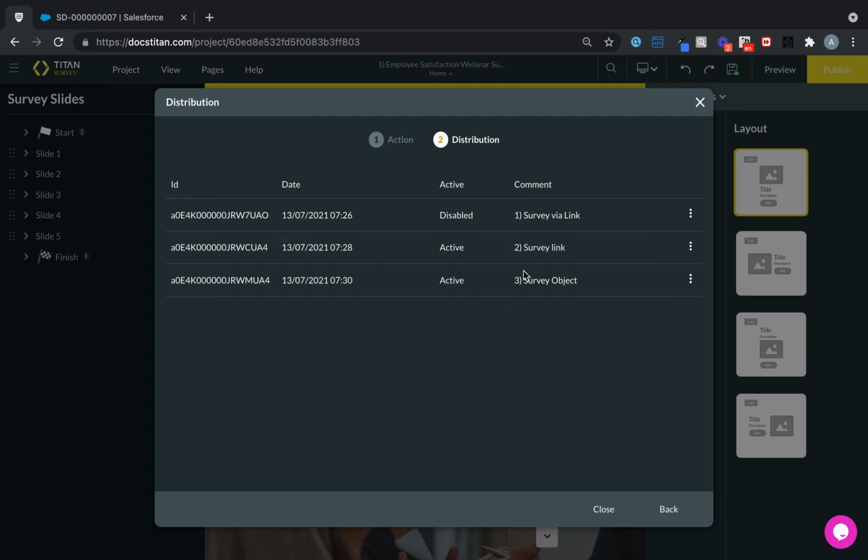If you're creating a new one and you're like, oh, I've created it, but I can't see it in Salesforce, chances are the same distribution method has already been created and is active. Therefore, you must disable the old one before creating a new one. And that's all there is to distribution survey in Titan Survey.